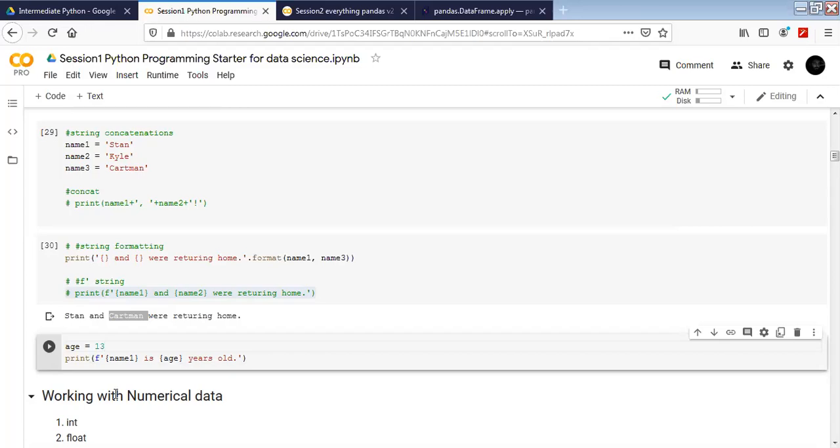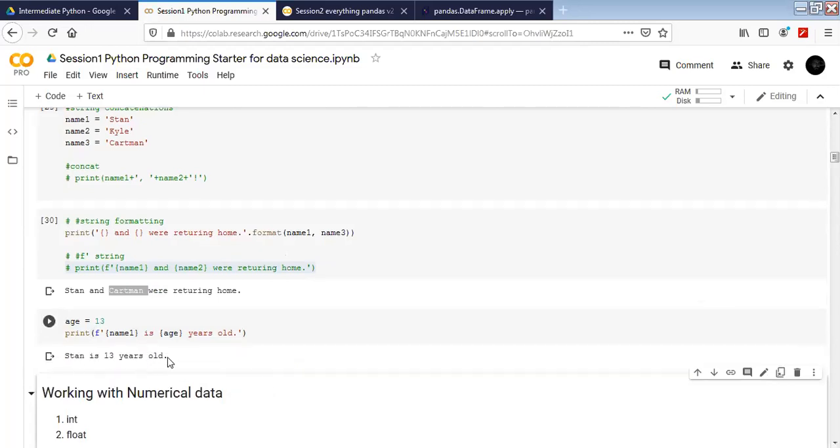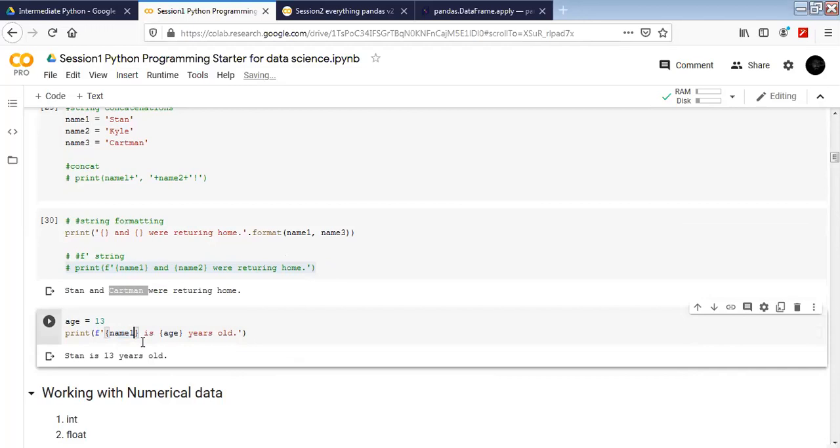For example, right now I have assigned a new variable, which is age, that's 13 here. If I want to print the whole sentence, that Stan is 13-year-old, I can pass the variable age in the sentence here, and this will give me a string as Stan is 13-year-old, because the name one is Stan. You understood? So we can pass any variables in here.